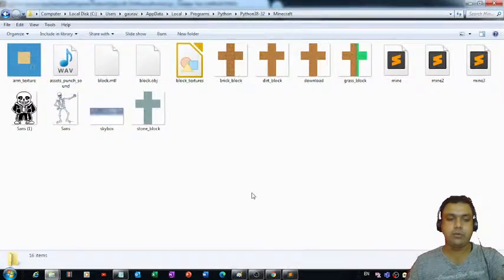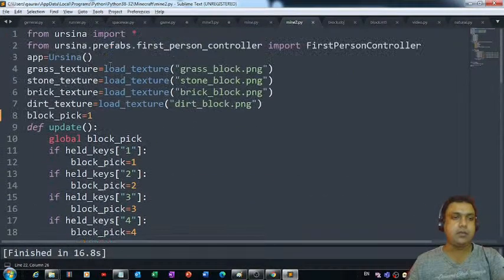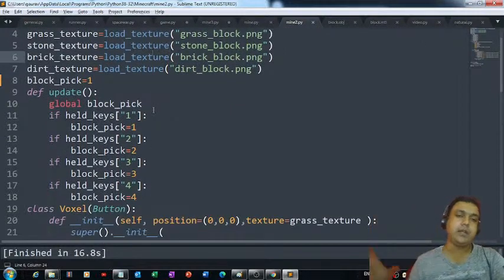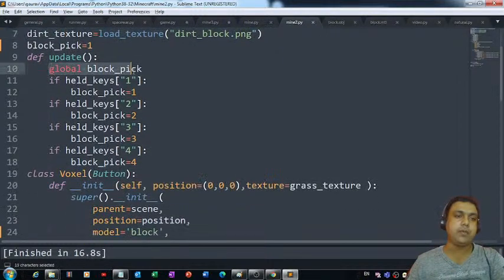Okay, so let me just close the window. Fine, so that's how you can give it a Minecraft kind of feel. And that's the concept I've used for creating different kinds of blocks. So I've saved the images in these variables first, then I used a global variable. So if the user presses 1, the value of this global variable will change accordingly, and if he presses 2, 3, or 4, then the block pick will take the values accordingly.